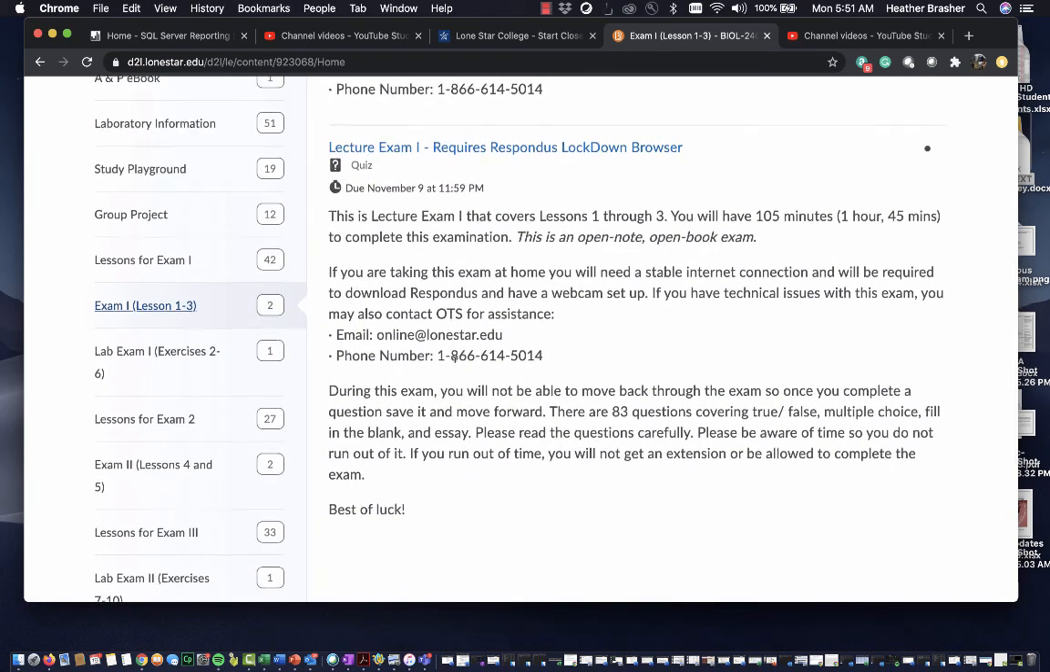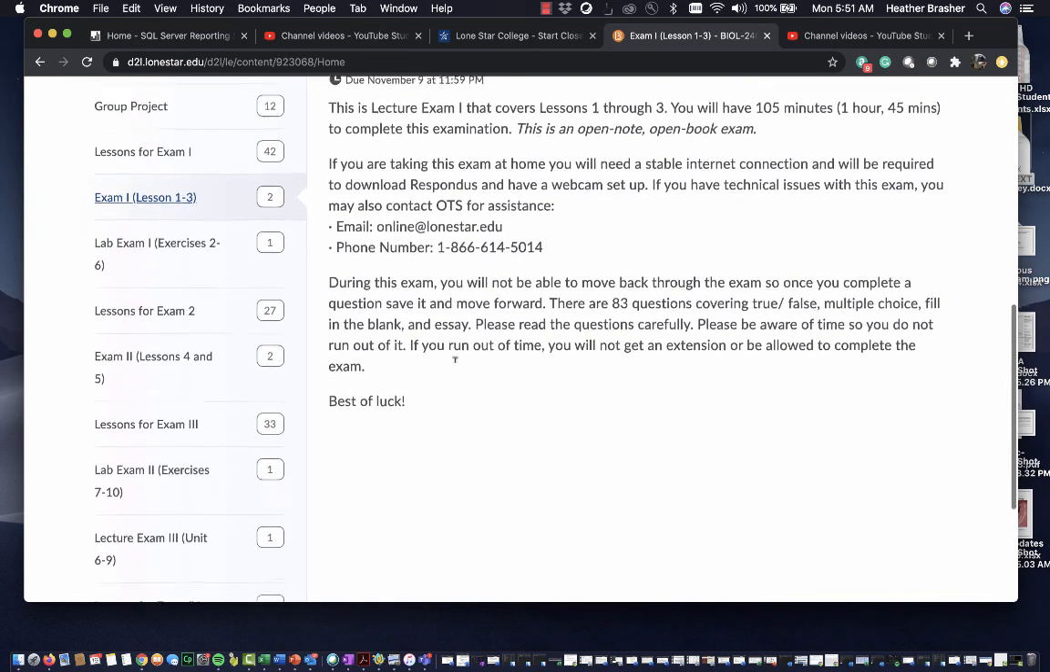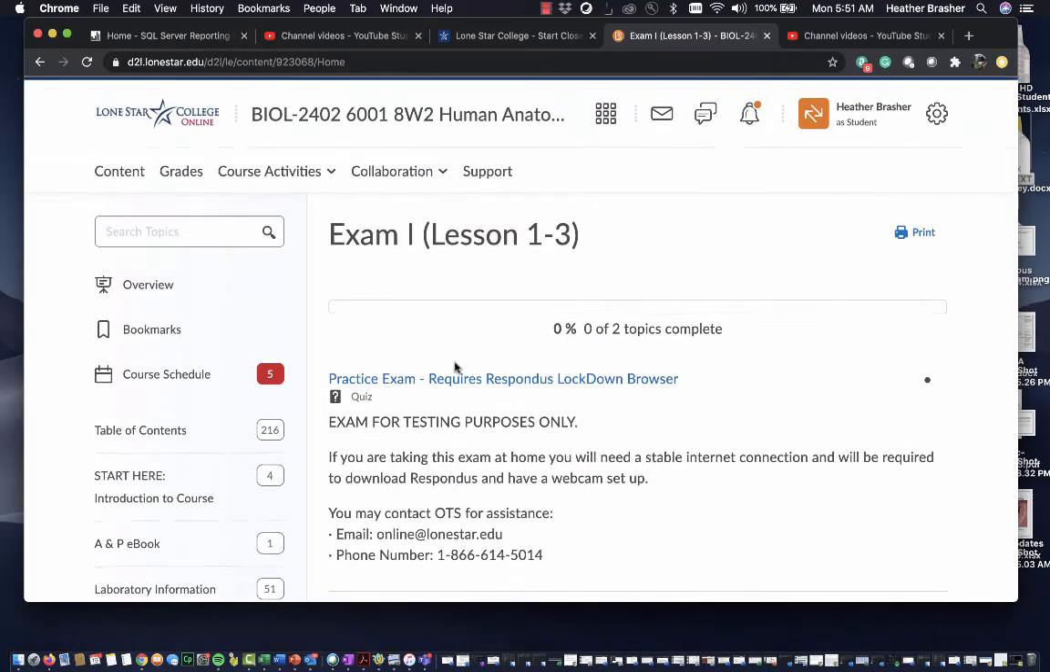The same thing will happen with the lab practicals because they are through D2L as well. So that's basically how everything's set up. I think it's pretty straightforward. If you have any questions, please ask.